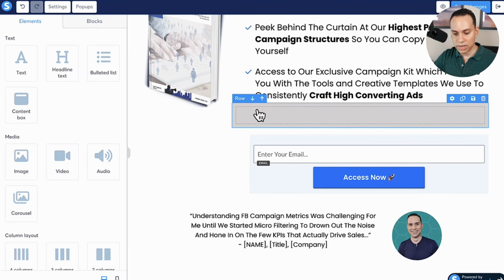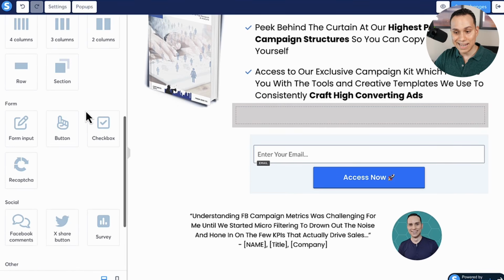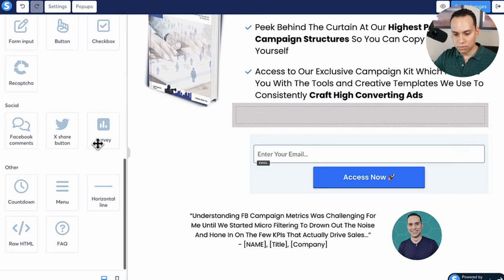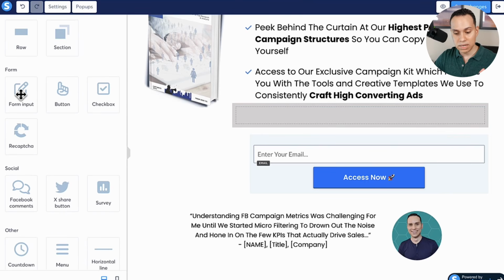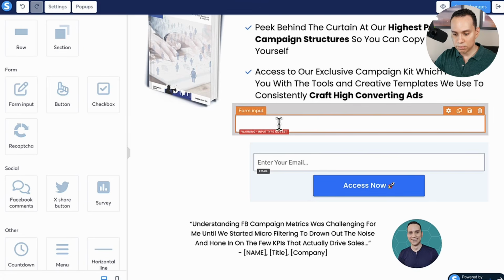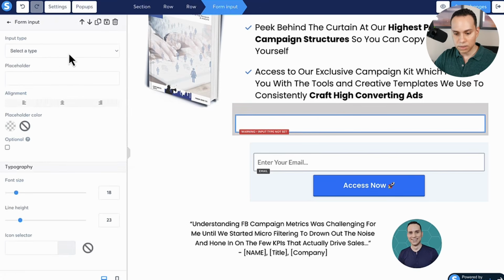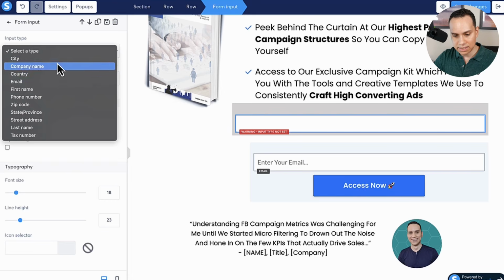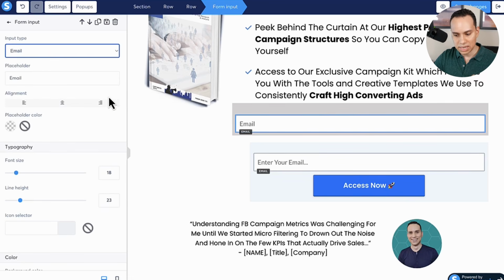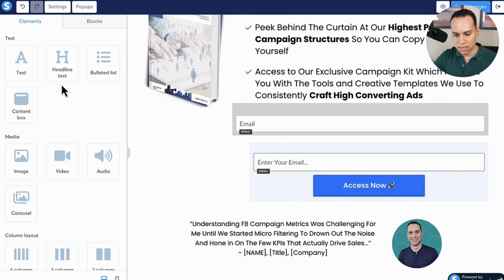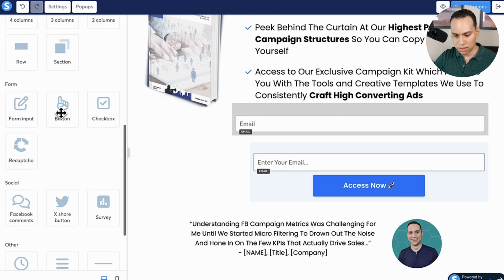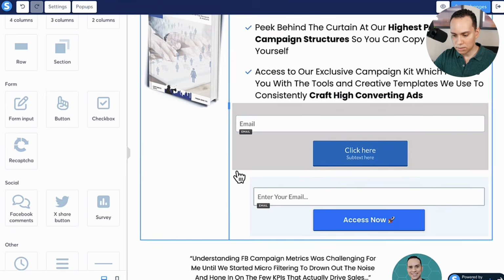And then I'm going to go ahead and add the elements that I need in order to make an opt-in form. So for opt-in forms here, we need an input and we need a button. So first I'm going to click and drag the form input. And then when I click on the form input, I will go ahead and select the type. You can see there's all types here, and you can even do some custom stuff. But we are just going to stick with the email because that's all we need. So I'm going to go ahead and leave it at email. And then the next thing I'm going to need is a button. So I'll go ahead and grab button. I will click and put it right under the element here.